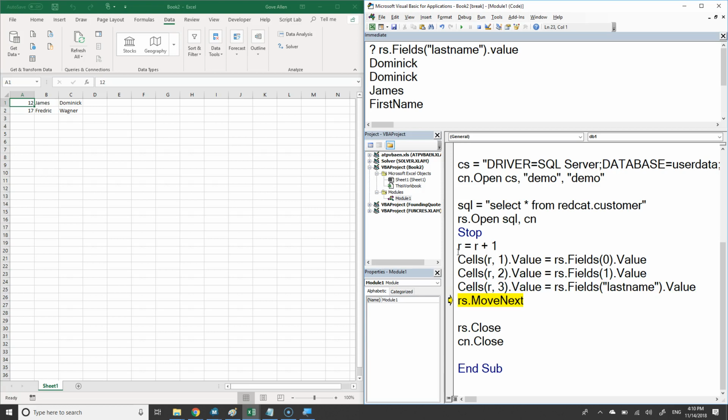Do you feel a loop coming on? Yeah, there's a loop coming on. But how we control this loop is different. How do you know when you're done? There's a property of the record set called EOF. It stands for end of file. It's a Boolean property, and it just tells you if you've read the last record yet or not.